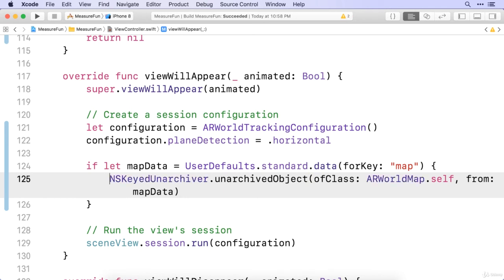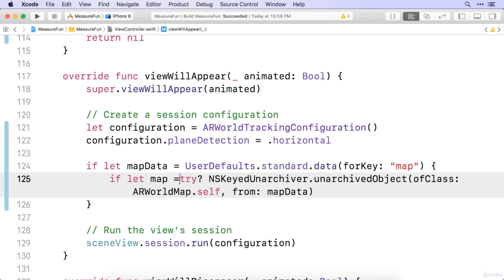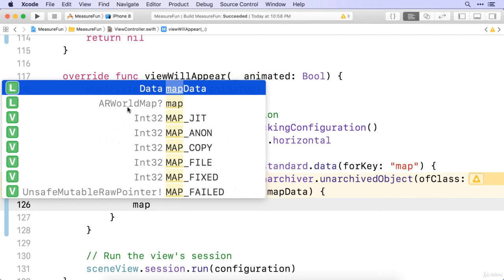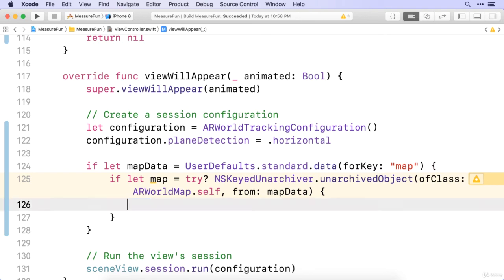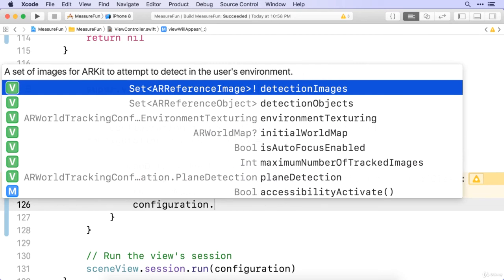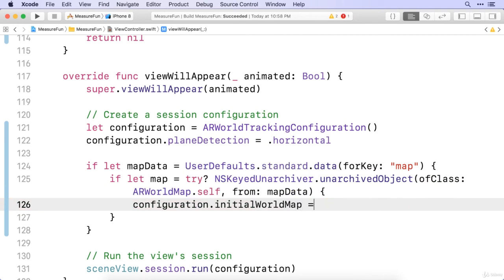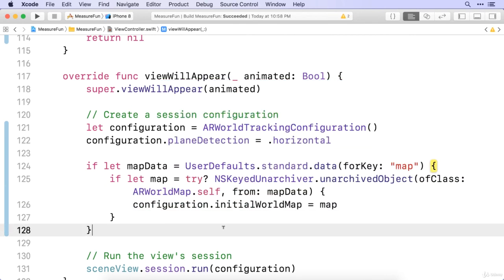With this keyed unarchiver, this throws, so we're going to have to put a little try question mark, and let's just do an if let to save this. I'm going to say if let map be equal to this, and we'll do our cool little curly brackets there. If this all works out, we should have a map object, which is an ARWorldMap optional. You might be thinking, well, that's not a good thing. Well, it's actually just fine, because on this configuration that we have right here, we can say configuration.initialWorldMap, and you can see it's looking for an ARWorldMap optional. So we can simply go ahead and pass in the map here. You could technically unwrap it, but if it's nil, it'll just be nil anyways, and it won't cause you any issues.